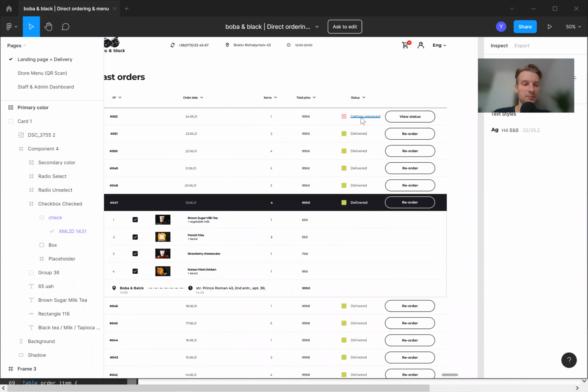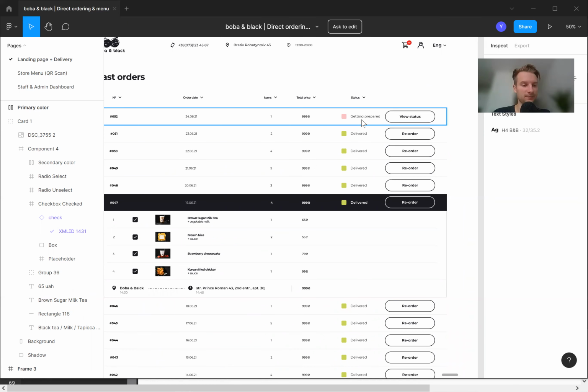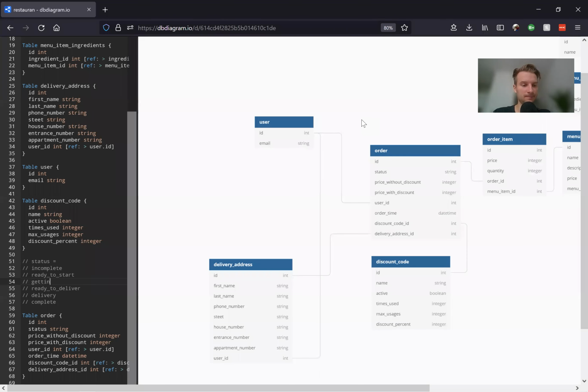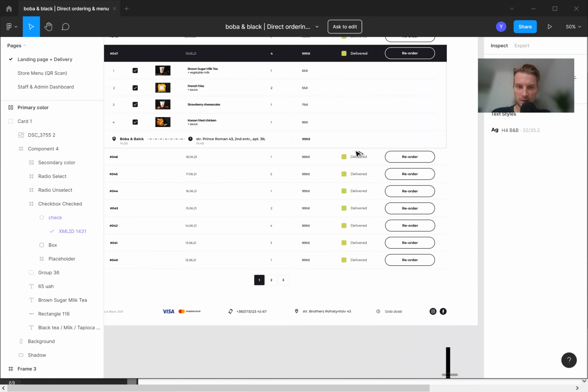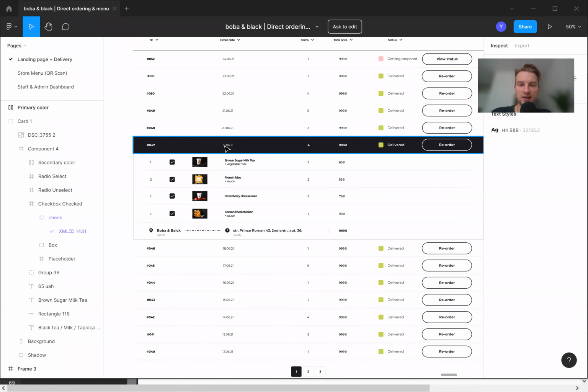Okay, so one is getting prepared. We can actually add another status so that it is being prepared. So getting prepared. Okay, then we'll have delivered. So delivered, not complete. Okay, and we can see the order items inside each order.